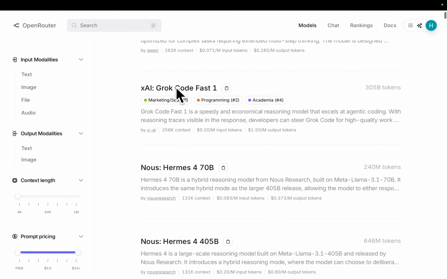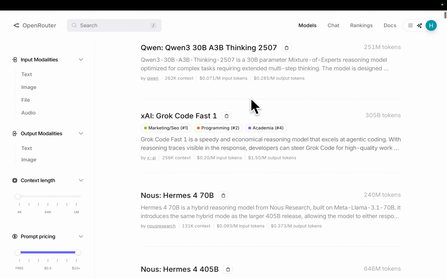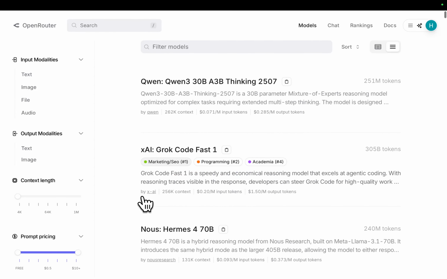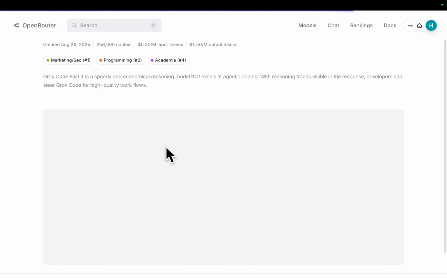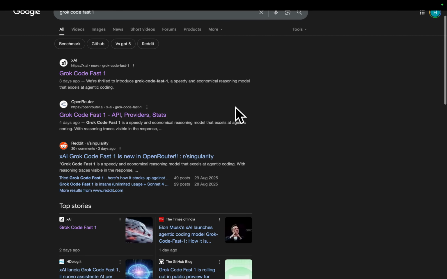Basically, if you want to know where I find new models, I just go to OpenRouter. At the top here, I click models and then I see if there's anything worth looking at. So Qwen, for example, here, and then this one here is the one that I'm actually interested in, which is Grok Code Fast 1.